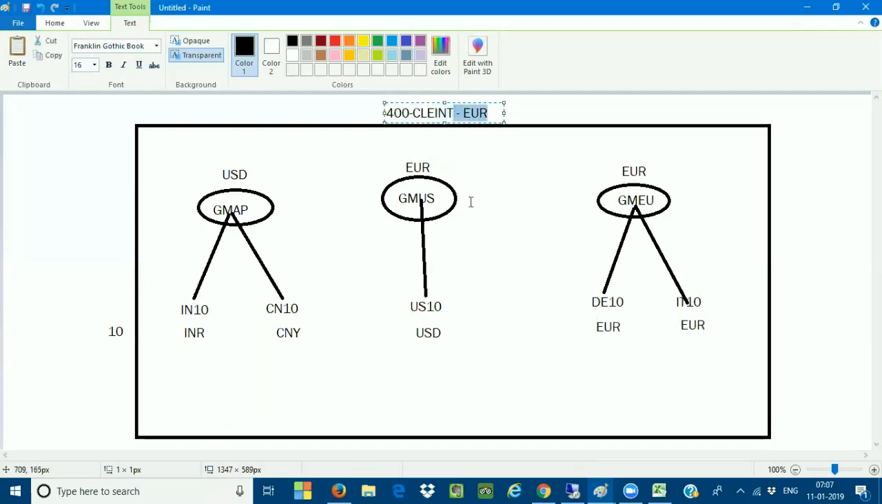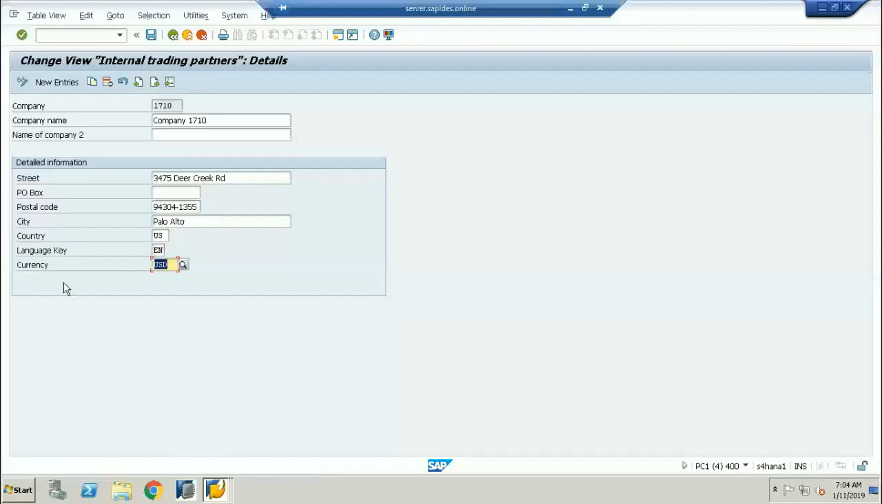These are not the group currencies. Very important. These are going to be called consolidation currencies, or corporate currencies. All of these are consolidation currencies, not group currencies. This is your group currency. So if you see here, this is not the group currency. This is the consolidation currency.